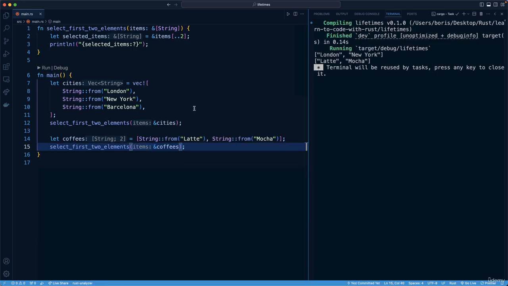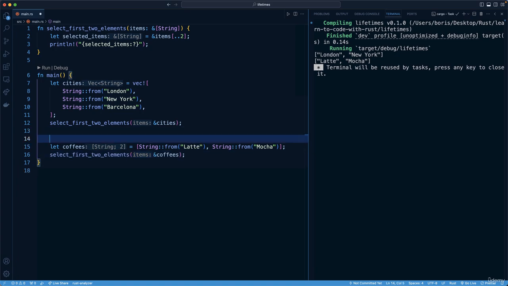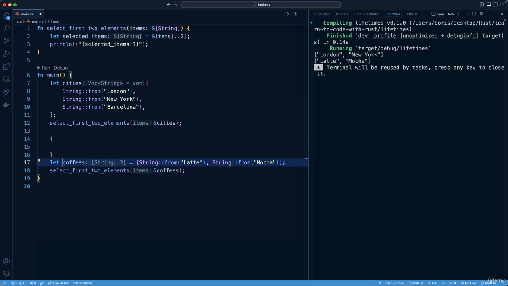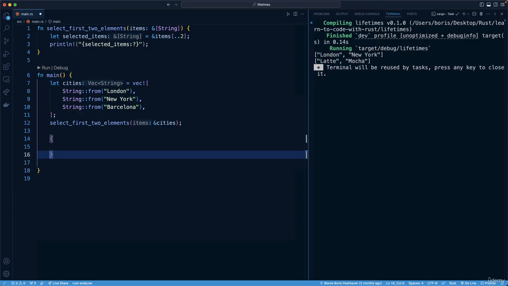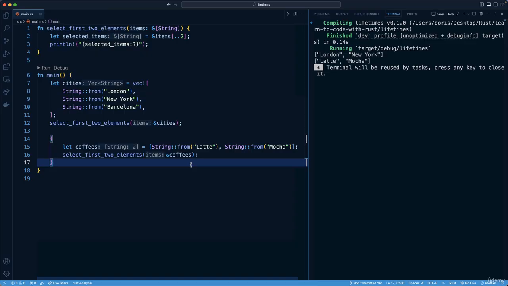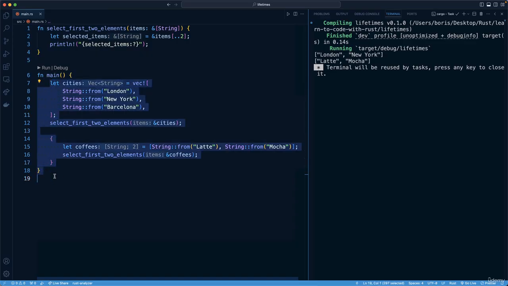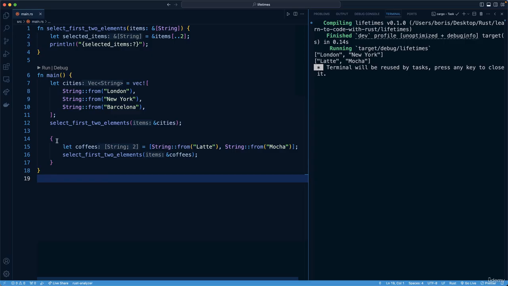Now let's make the code even more interesting. What I'm going to do is take the second example and move it into a block within the main function. That's just to show you that cities and coffees are now going to have different lifetimes. The lifetime of cities is the body of the main function, and the lifetime of coffees is only for this nested block.